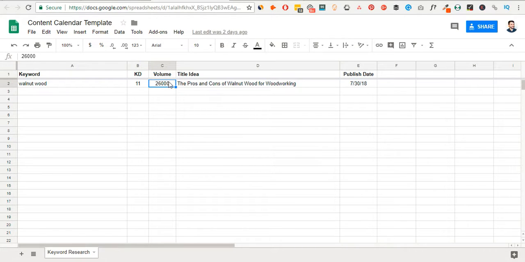Volume, which is the number of monthly searches that keyword gets on Google. Title idea, which is a title that you come up with based on the primary keyword. And then publish date, which is just the date that you publish the article.